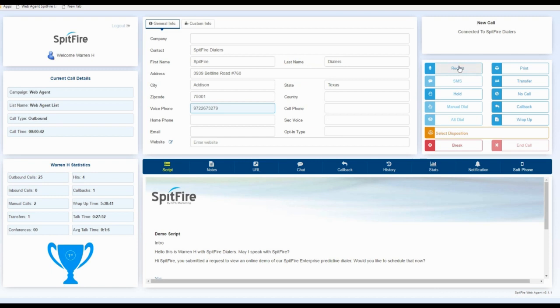If this was an option not available, or the agent did not have the permission, when they put their mouse on the record button, it would show them that they do not have permission for that particular option.